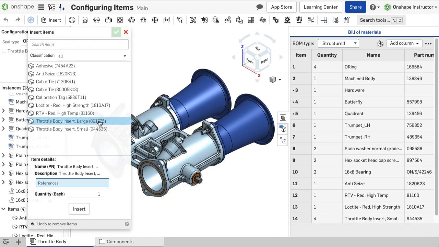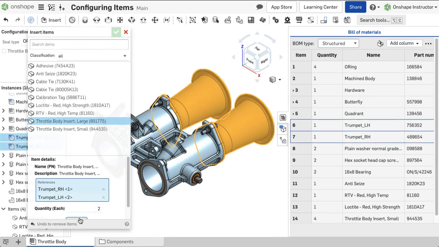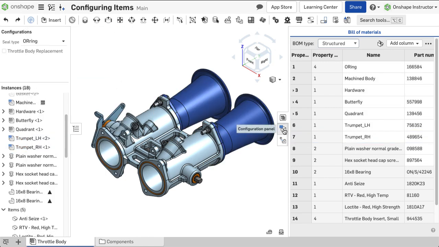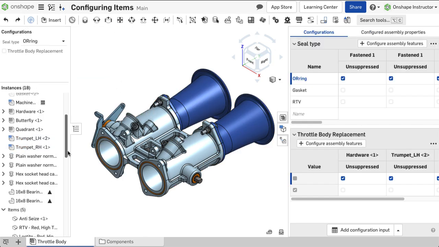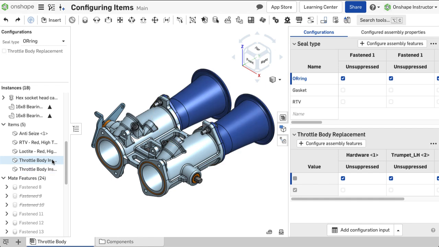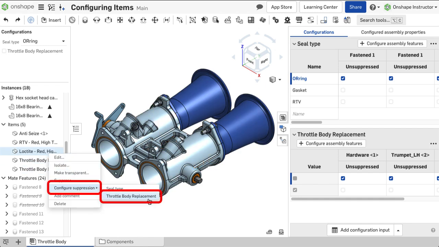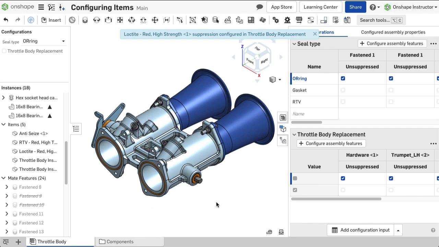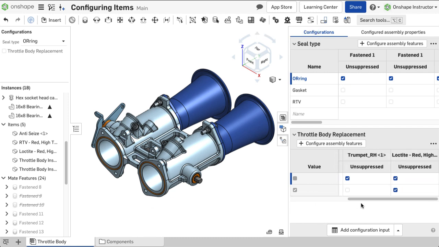The foam is packaging material and quantities change based on unit type selected. When the unit is sold as a replacement body, no Loctite is required. Right-clicking on Loctite displays an option to configure suppression with throttle body replacement. Unchecking the corresponding checkbox suppresses Loctite when throttle body replacement is checked on.